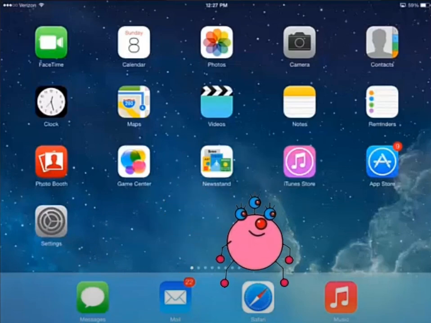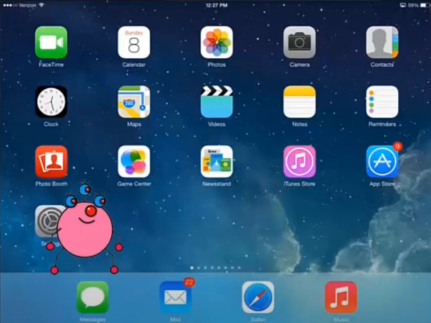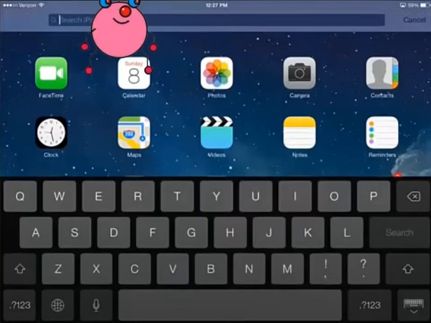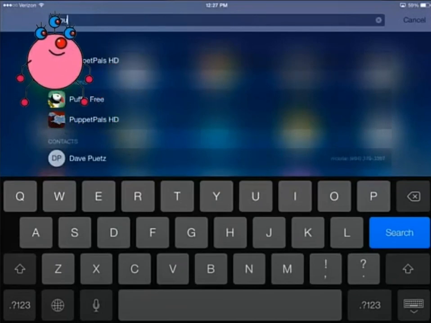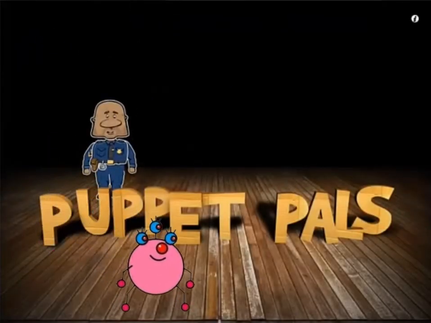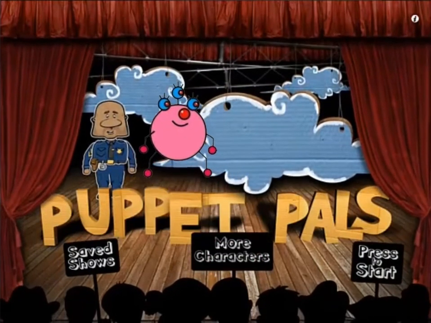Today we're going to learn how to use the app Puppet Pals. So the first thing we're going to do is go ahead and open the app. I'm going to search for it here, and here it is. I'm going to touch on that, open it right up, and this is what it looks like when you open the app.